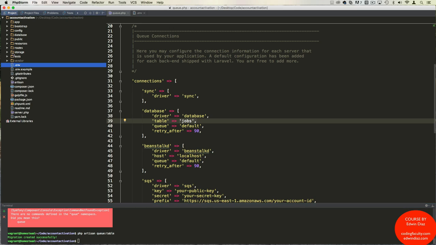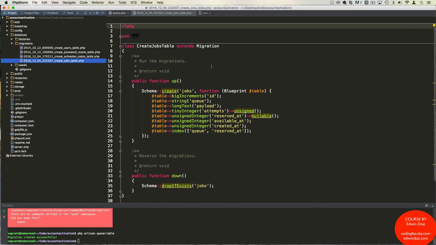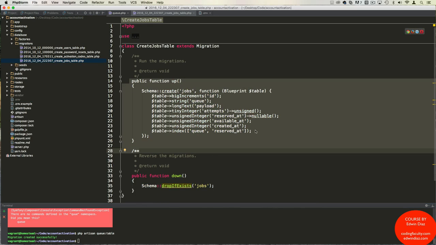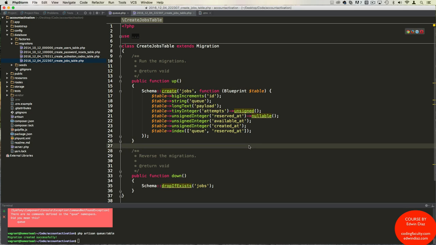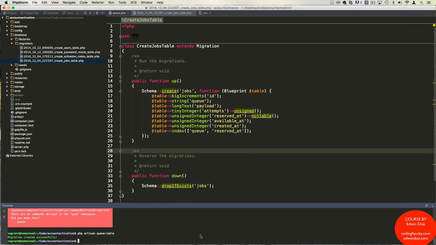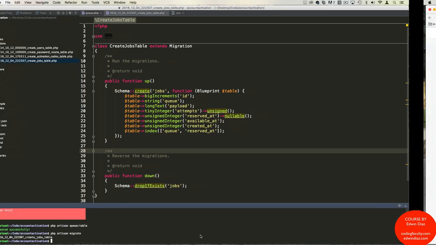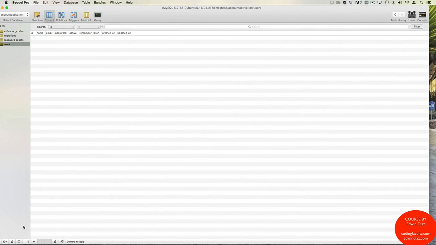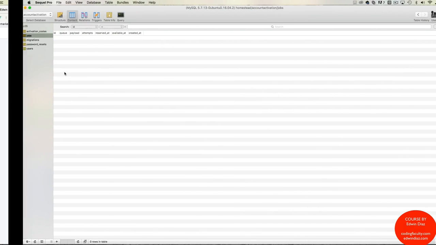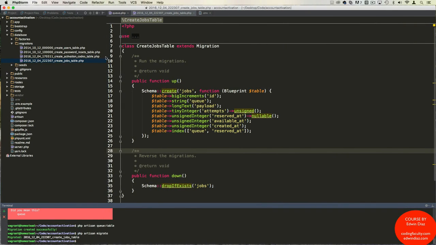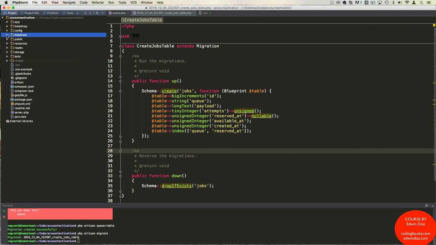So now if we visit our migrations folder, we're going to see this extra jobs table here with all the columns that we need. So now, the next thing is php artisan migrate. Okay, now if you come here, let's refresh, and you can see that new jobs table here. Okay, that's all we need for that. Now we need to come to where we send the email.